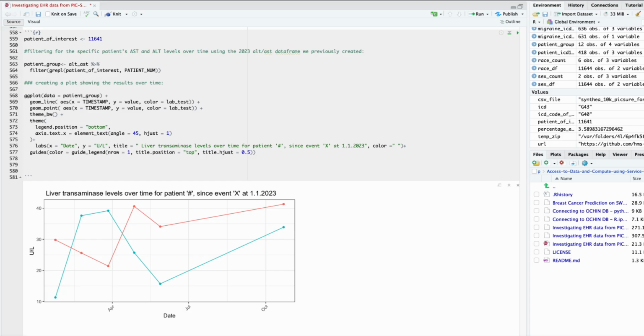In our ggplot visualization, we use both the geom line and the geom point function. The geom line connects the data points to highlight trends over time. The geom point adds individual dots for each measurement, ensuring that both the overall trend and specific values are clearly visible.